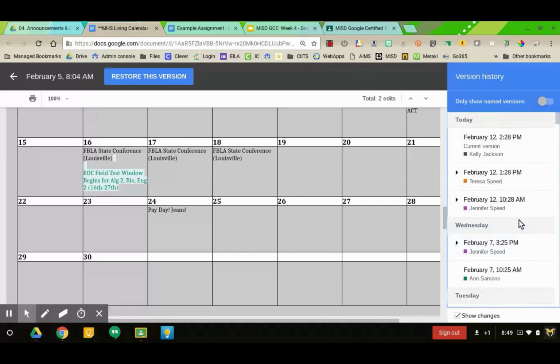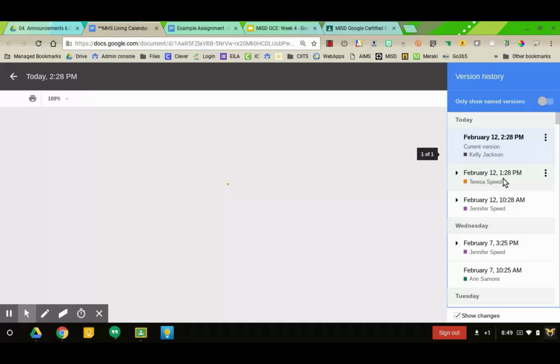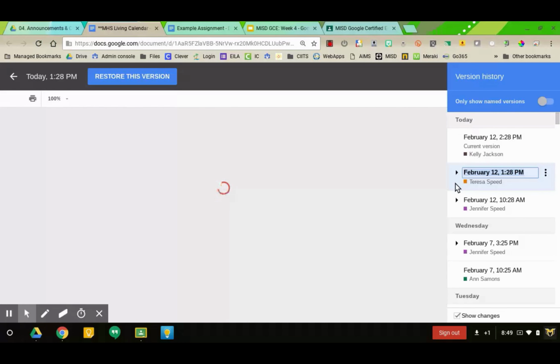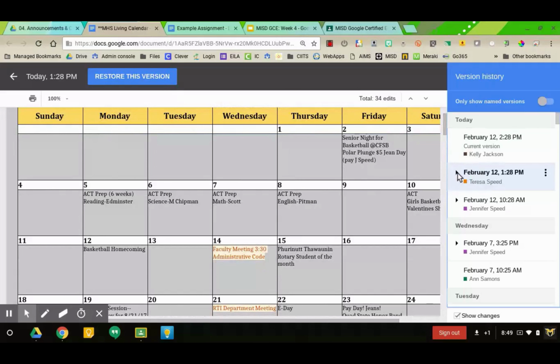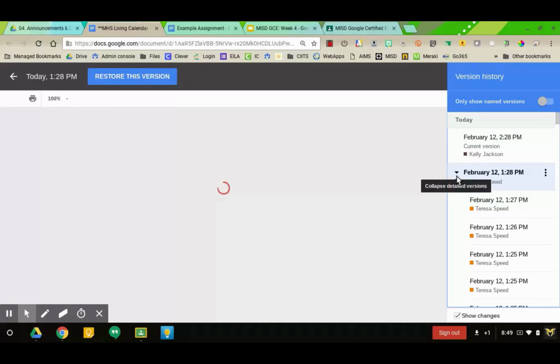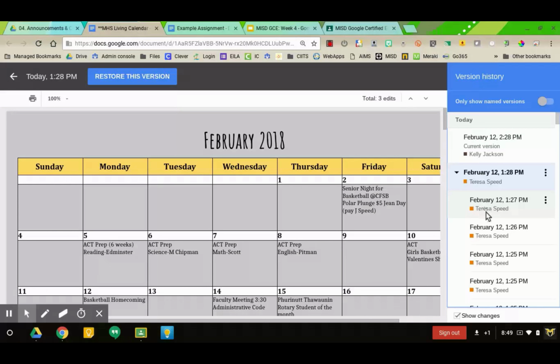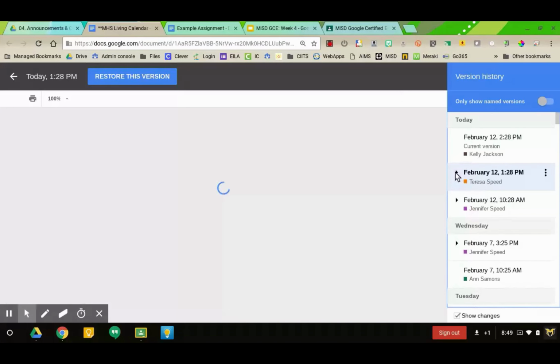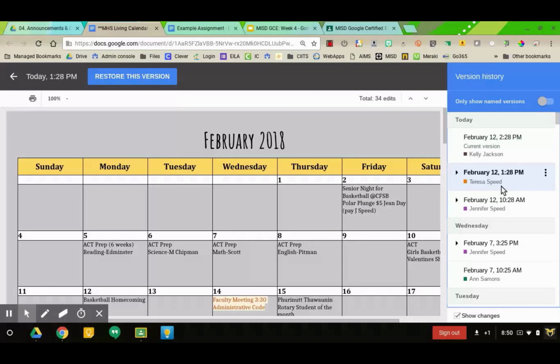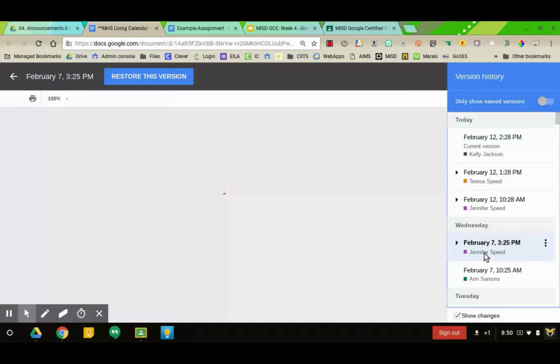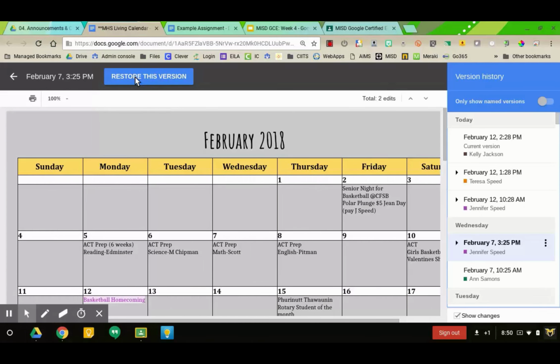At any time that I click on a version, anybody that's edited that version, I will see their edits in the color next to their name. If there's a few people on that calendar, so let's say there were a few edits at the same time, I can actually pop open this and see each individual edit that was made. Now let's say at a certain time yesterday or the day before, this calendar got completely deleted and Teresa Speed accidentally deleted the whole thing. Well, no big deal. I can go back to any point in time, pick that point in time, and use my blue button up here at the top to restore that version.